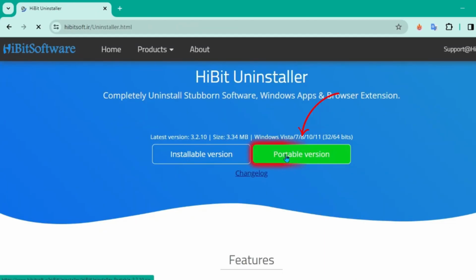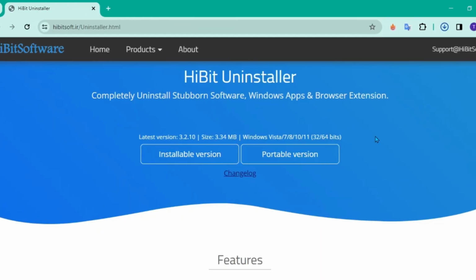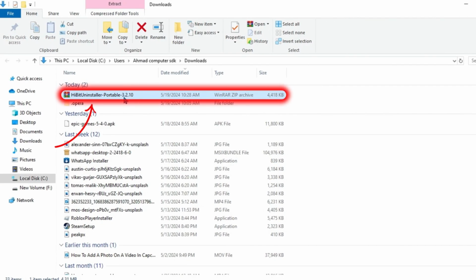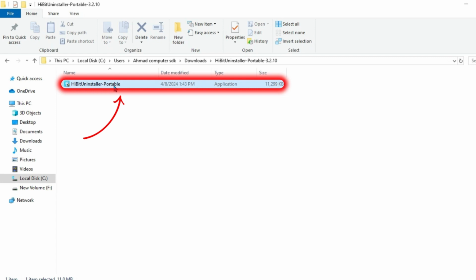You can open it and download its portable version. After downloading, it will show here in your downloads. You can open it from here. You can right click on that and extract it here. Then open it and install it.